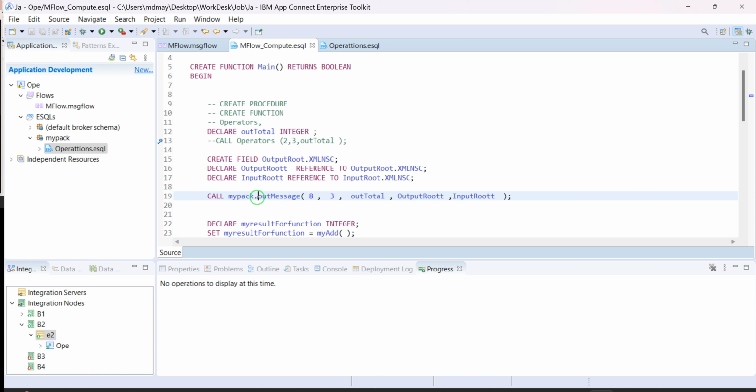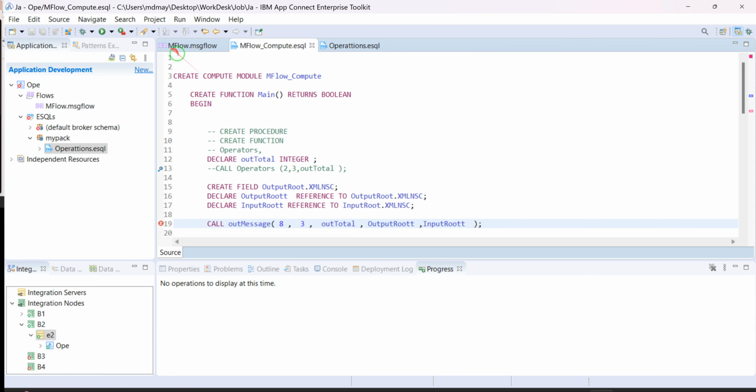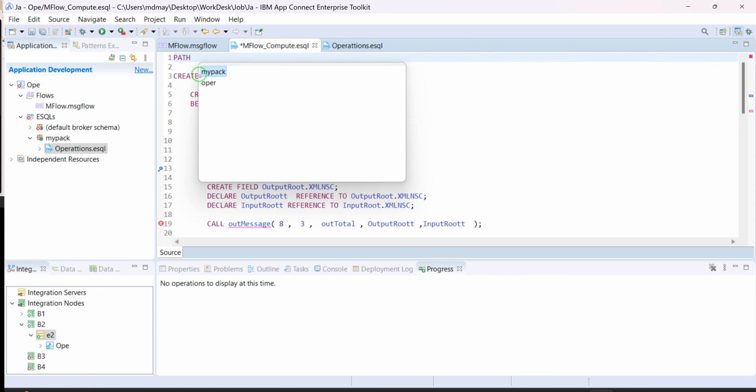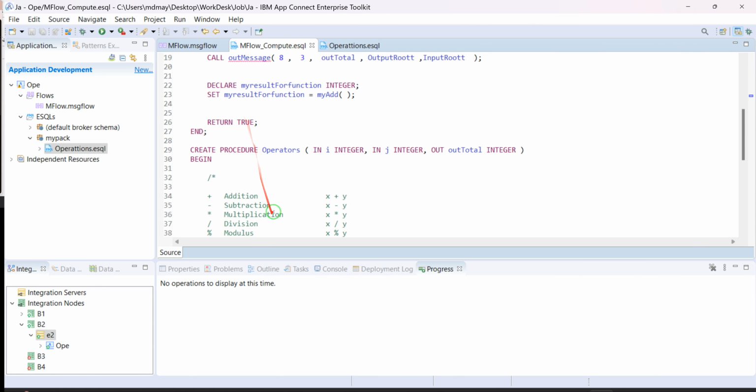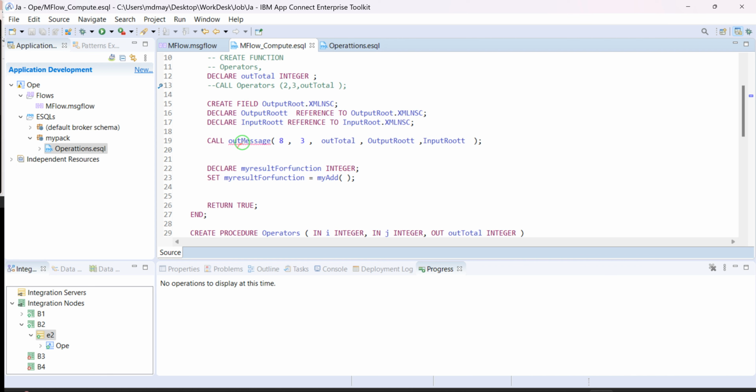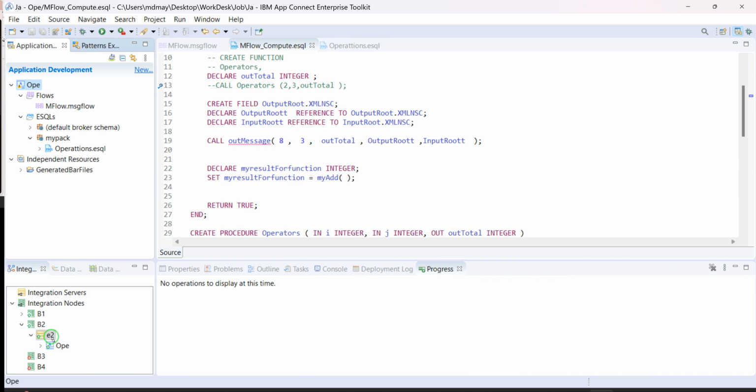But if you don't want to use it this way, you just save it, go on a top level, on a schema level, and just say path. When you type path and Control P, you see the package comes. Control space, my package is coming. That's it. Save it, and also the error is gone. Either way is fine. Now you see we're creating a procedure. We will call this function. Let's deploy and see.